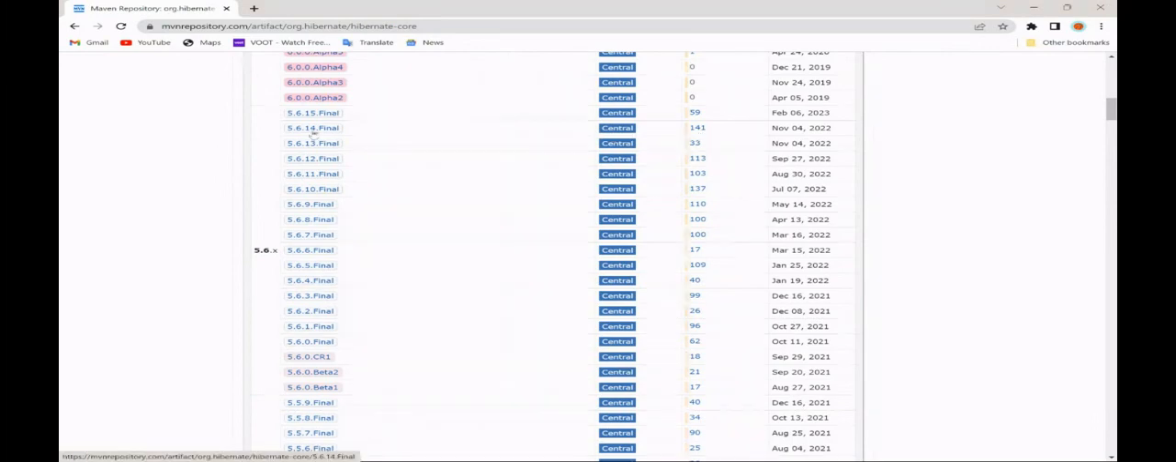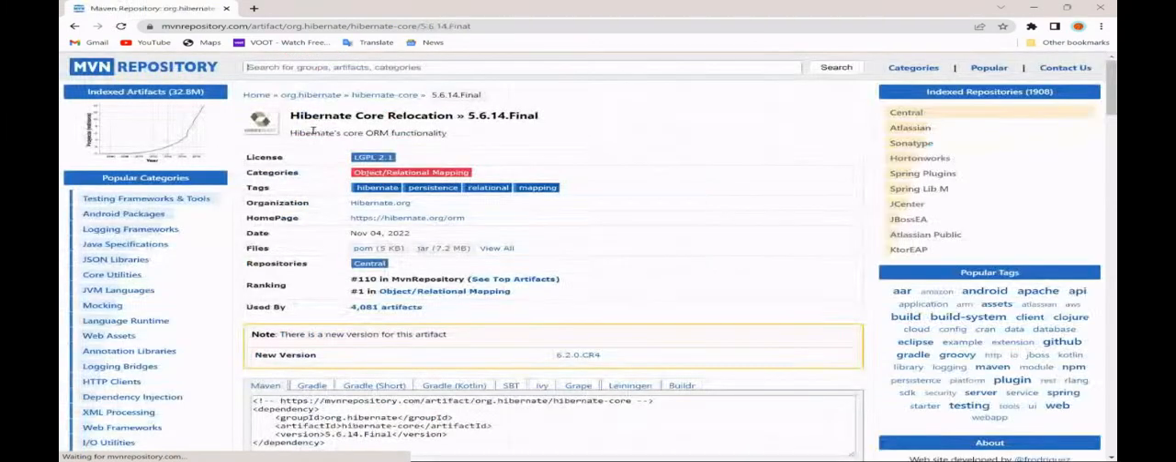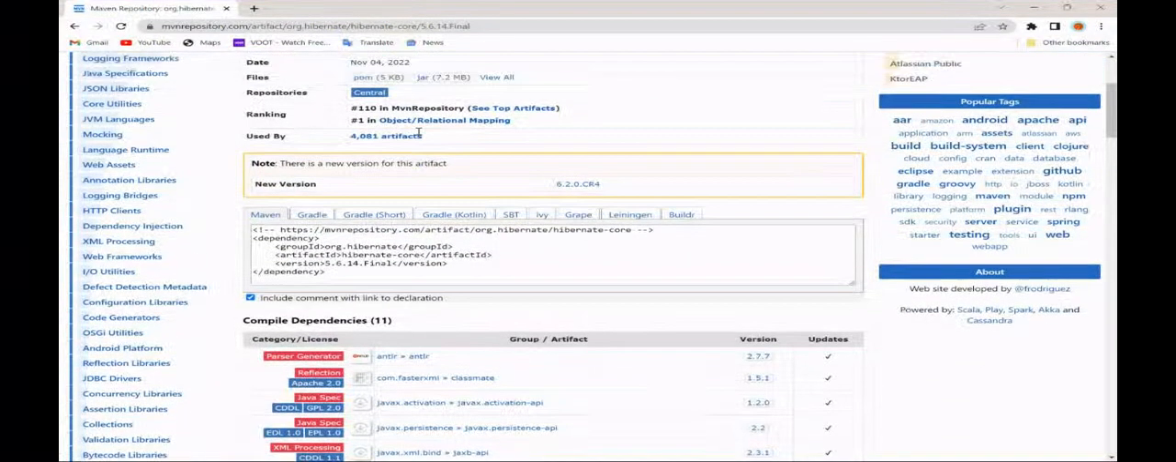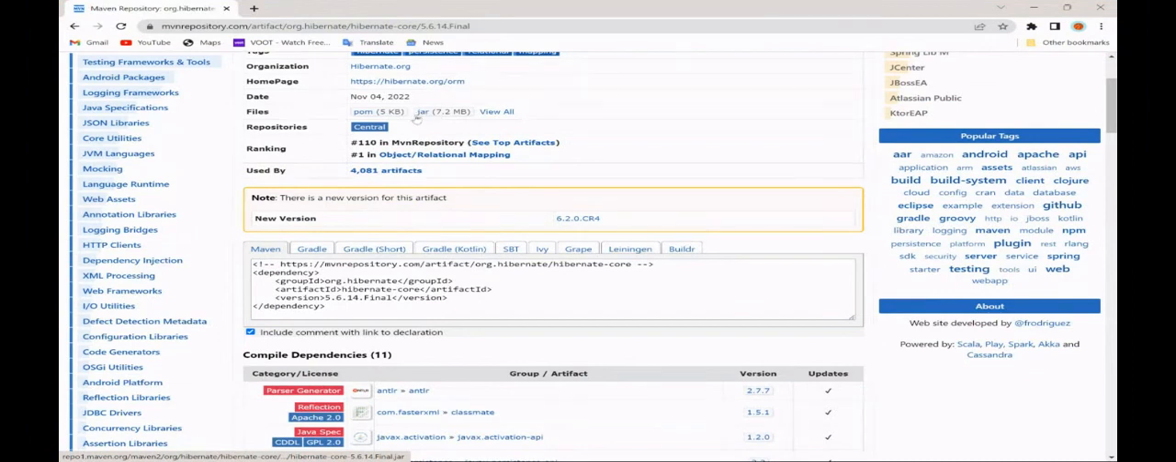Okay, 5.6.14.Final. You just click on the version and you get this dependencies tag here. Earlier, what we used to do, we just used to download the jar file and add that jar file over there. Now we will not do that. We will just copy this dependency.